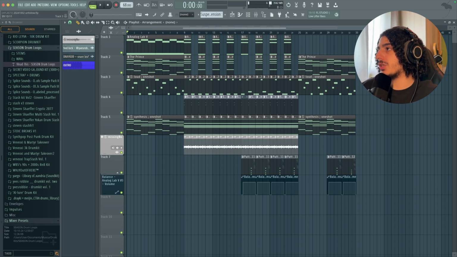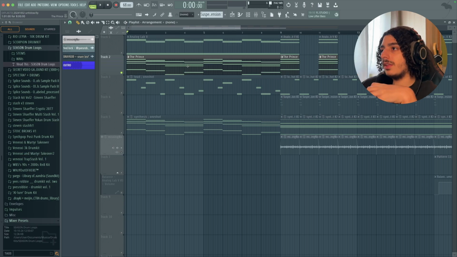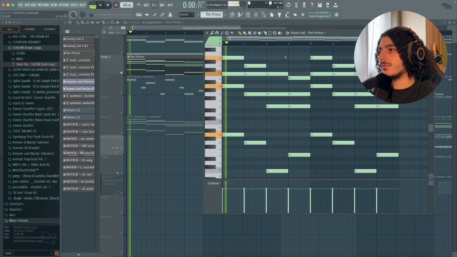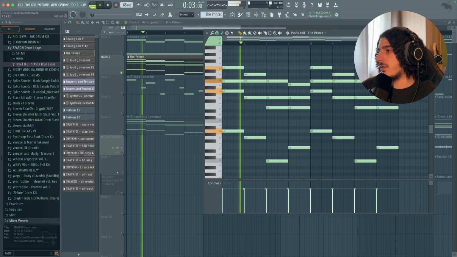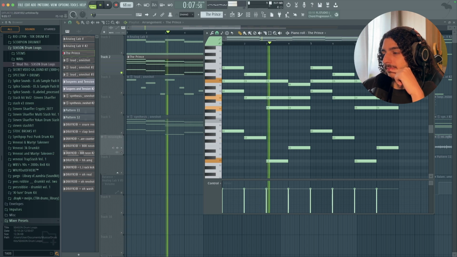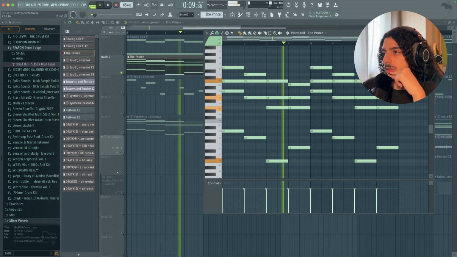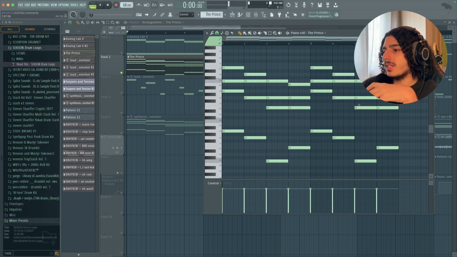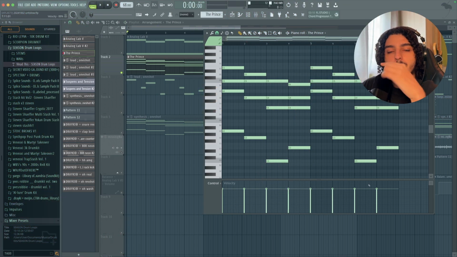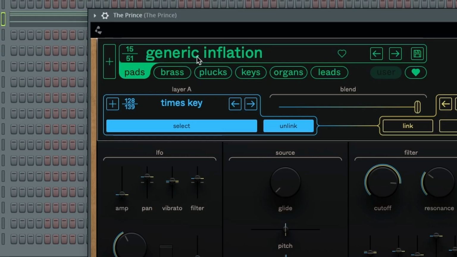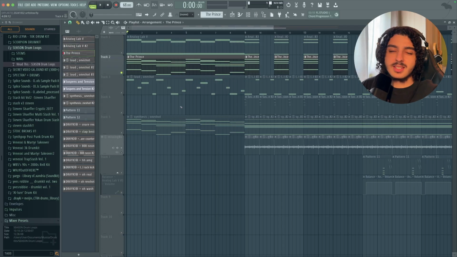I made this beat from scratch, like I often do here on the channel. I started with this chord progression on The Prince, the plugin by Cradle Audio and Frank Dukes. As you can see from the velocity here, I didn't play this, I just clicked it in. For the preset, this is what we have here, Generic Inflation from The Prince. And it's a simple chord progression.